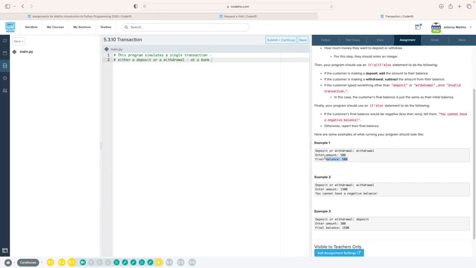So these are some examples of what the output would be depending on what the user types in. This is where comparison operators and if elif else statements really come into play. We don't know what the user is going to input, so we have to be ready for all different outcomes here. So let's get started.